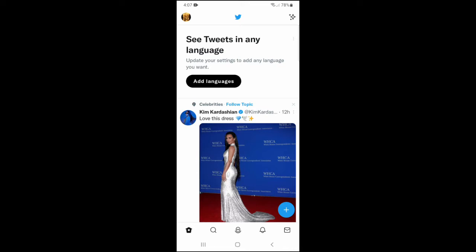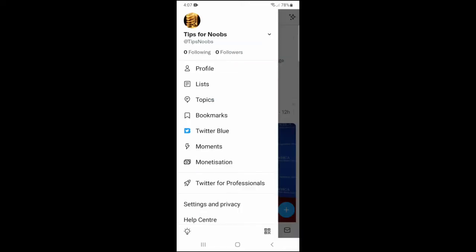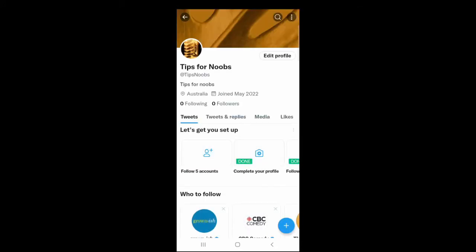So first, what you want to do is open up the Twitter app, then click on your profile picture in the top left corner of the screen. Then next, click on Profile. So here I am in my profile, so I'm just going to click on Edit Profile.